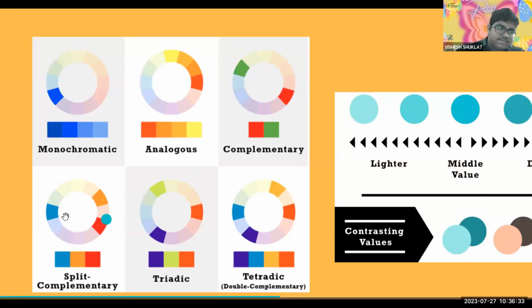Then there is split complementary. Split complementary, where you use three different colors. You actually are supposed to use the complement. So if I was to use split complementary, and if I was to choose blue at first, I would choose the opposing color, which would be slightish red. And instead of actually choosing that, the other two colors on either sides of the color, that is split complementary for you.